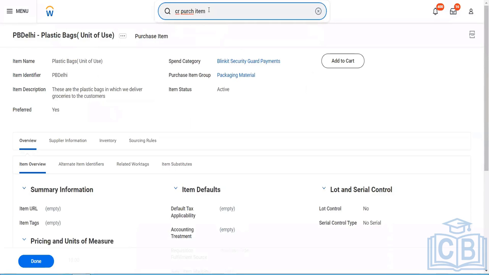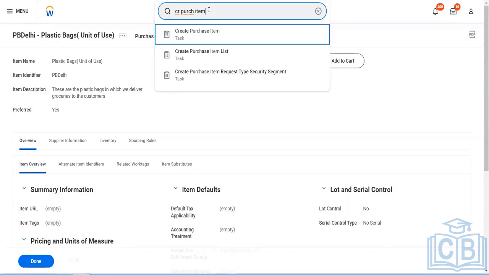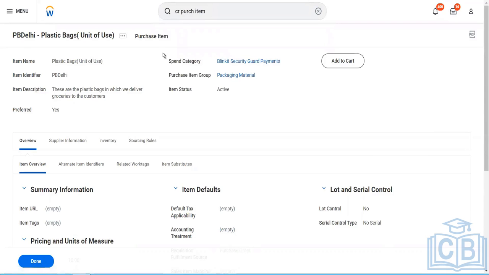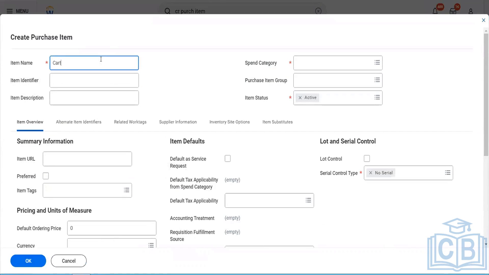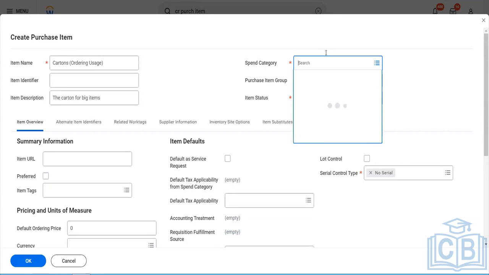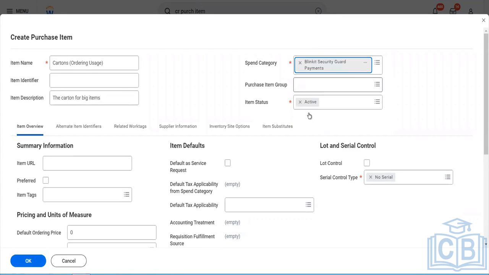Now we'll just say create purchase item one more time. And this one will say cartons. You can see the difference between when we use these two items. The same in the supplier invoice. We can use it. You'll see how it looks like for cartons, and say ordering usage. And the carton for big items, and the blanket. And here also raw materials.